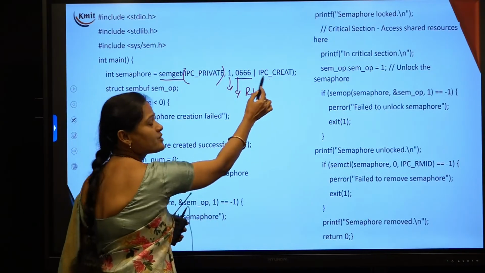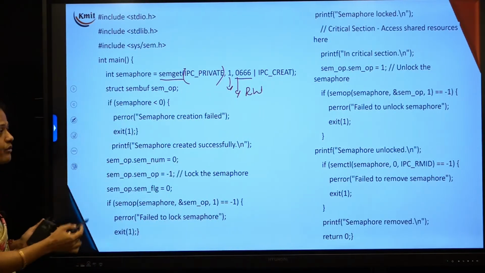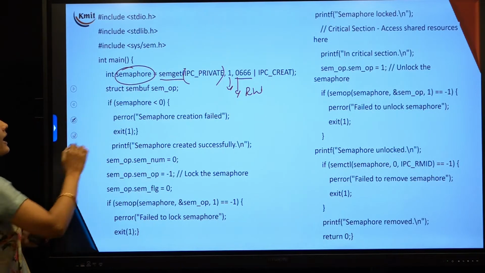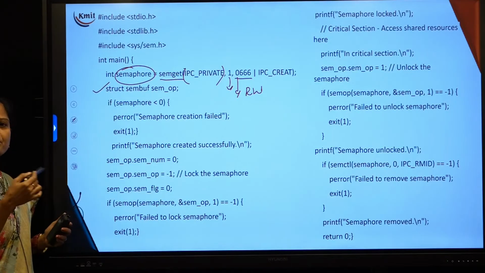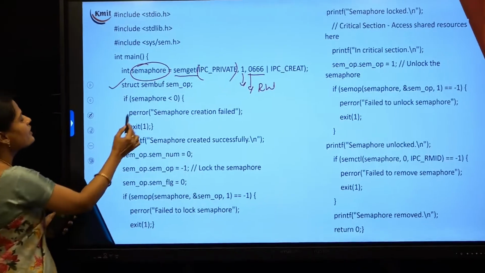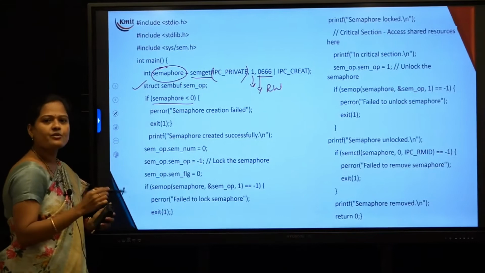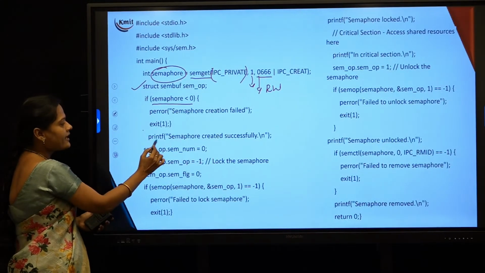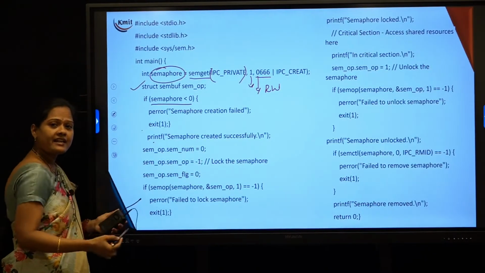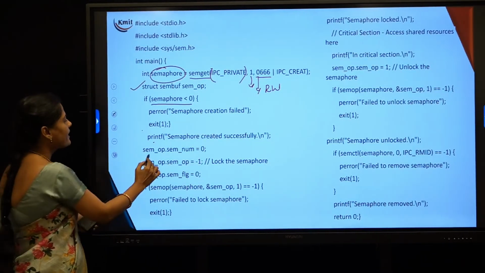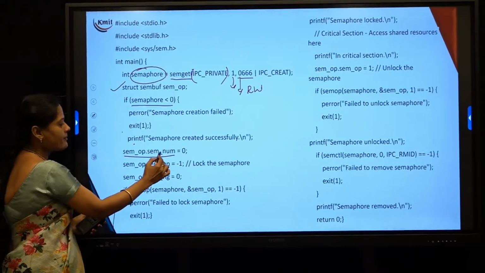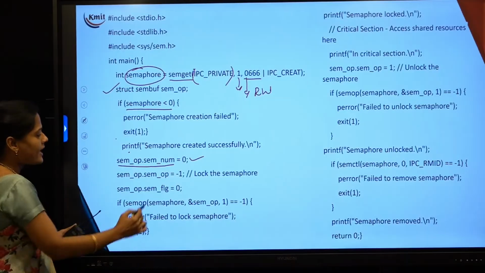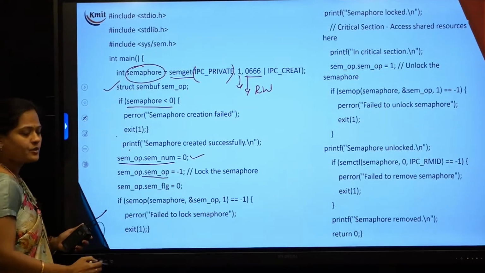So if the semaphore does not exist, you create a semaphore, and the ID of the semaphore will be present in the variable semaphore. And I am just declaring a predefined structure which is available. If the semaphore value is less than 0, it means the semaphore is not created, so it ends up here. Otherwise, it comes to this statement indicating that the semaphore is created, and see here the sem_num, I want only one semaphore, so the ID of it is 0, and this is your semaphore operation as I told you.